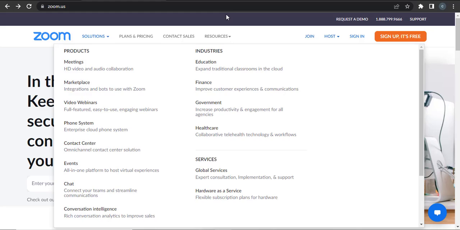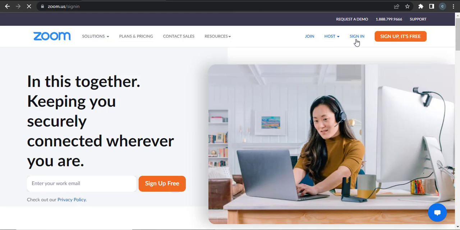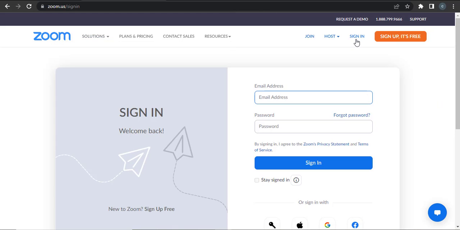Now to log in, you can click on the sign in option and then enter in your email address. If you don't remember your password, you can click on forgot password. From here, you'll be able to create a new password. If you do remember your password, you can type it in.